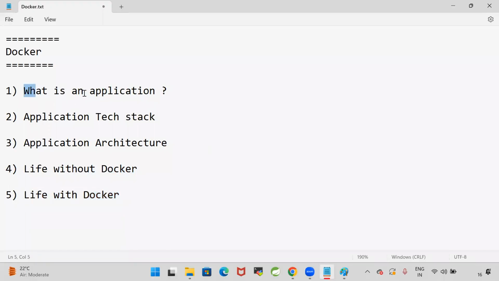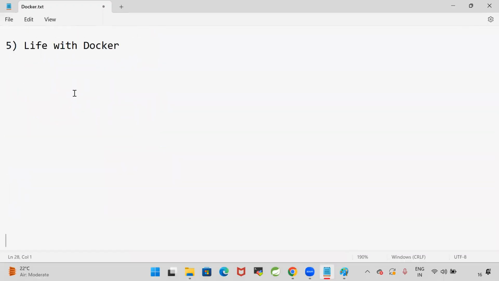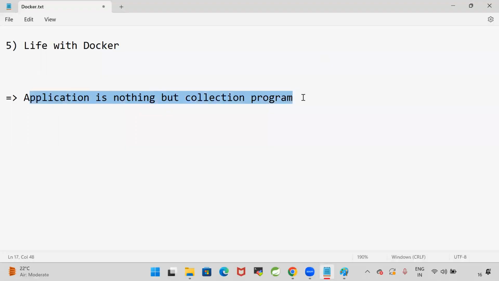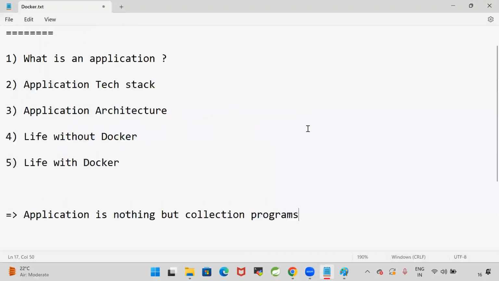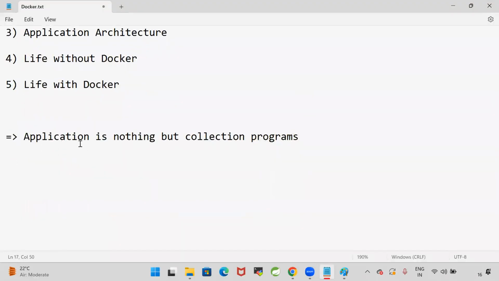All right. So first, what is an application? We can say project, application or project. An application is nothing but a collection of programs. If you take any project like the Gmail application, Facebook application, IRCTC application, or Make My Trip application, several functionalities will be available in the application. These are software applications we are developing, right?